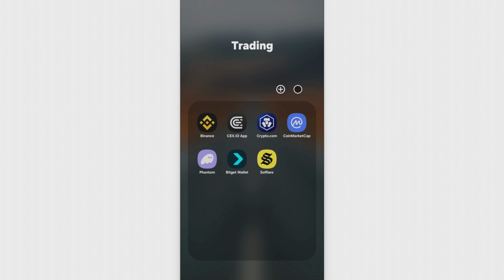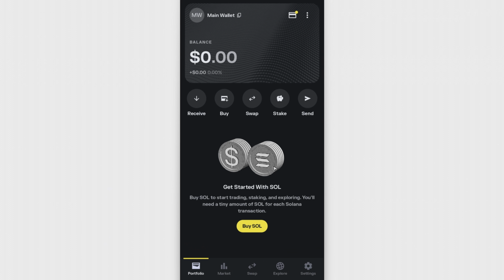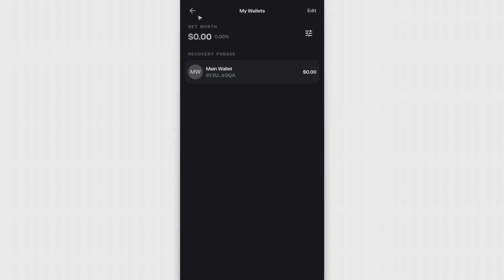All right, so first up, go ahead and open up the Solflare app. Tap on it, and once it's opened, you're going to want to go to the top left. As you can see here, you have your main wallet, so just tap on it. Now, go ahead and find the wallet where you want to extract the private key. For example, right here, I only have one.